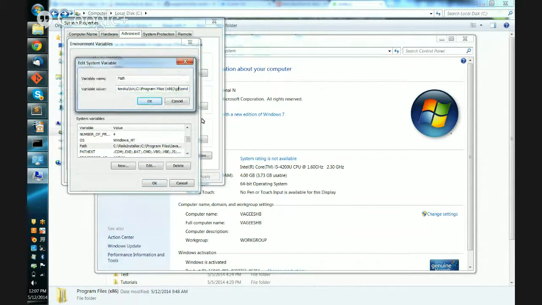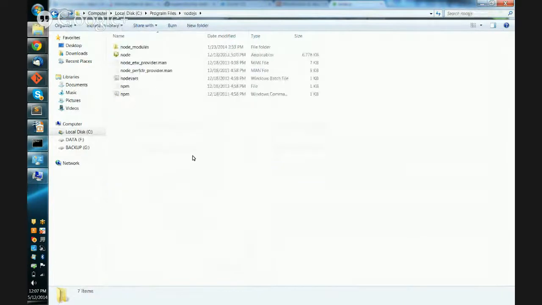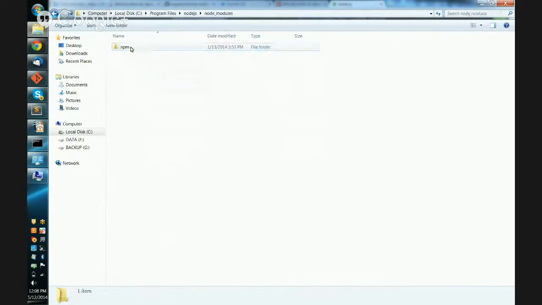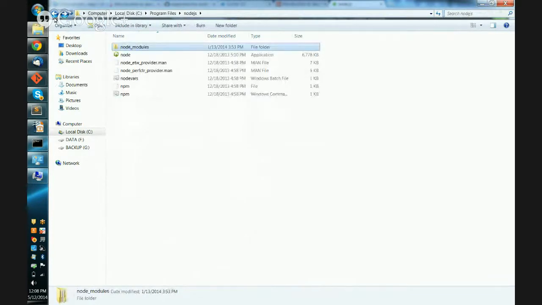It will probably be here in my path. See, Program Files, Node.js. Here it is. This is Node. This is the path. This is the basic application that runs. These are all the modules, global modules. That is your V8 engine, right? V8 engine is this one. Node, yeah, it is a JavaScript engine bundled inside itself.